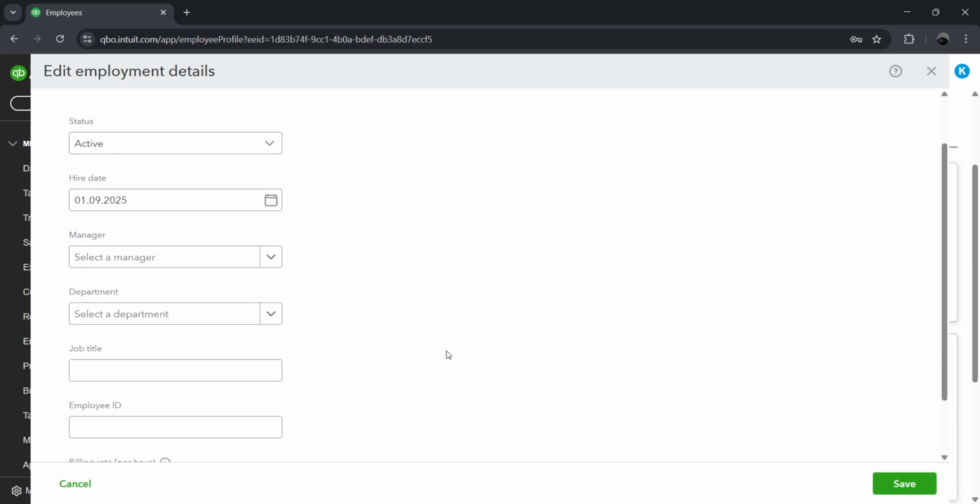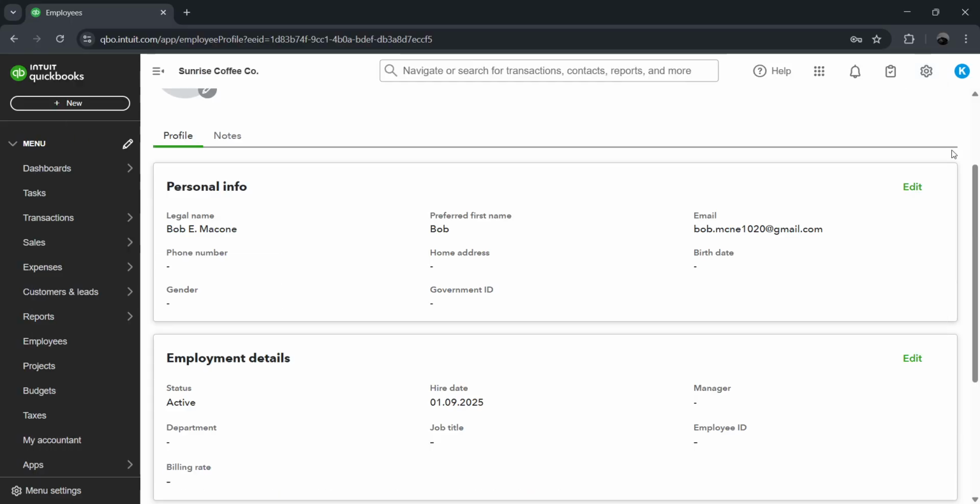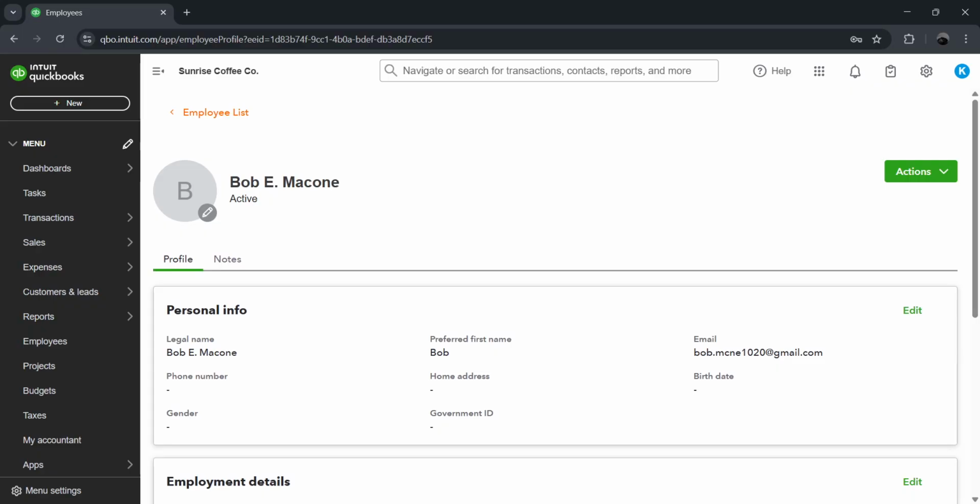Your employees list now serves as a complete record of your workforce, making it easy to keep track of everyone for general record keeping and ensuring your business stays organized.